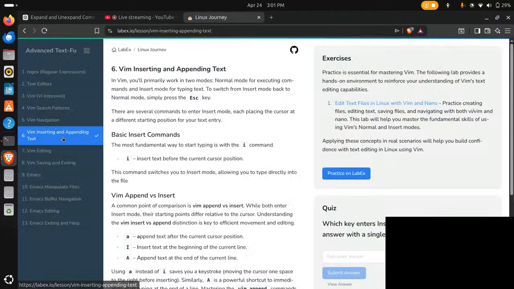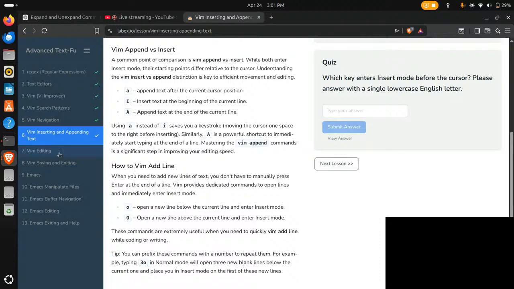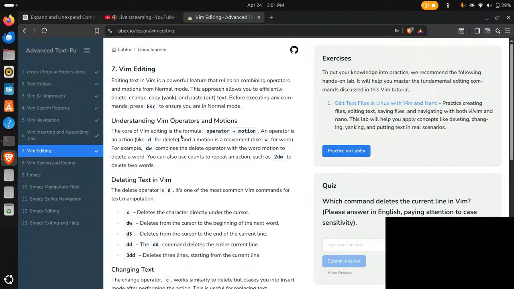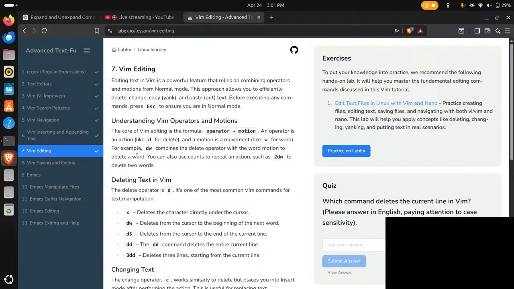Inserting and appending text. Okay, we do know how to do that, right? Append text after the cursor. Oh, we know these two. Oh, we are just going insane, right? Okay, we don't know about this. Let's see.